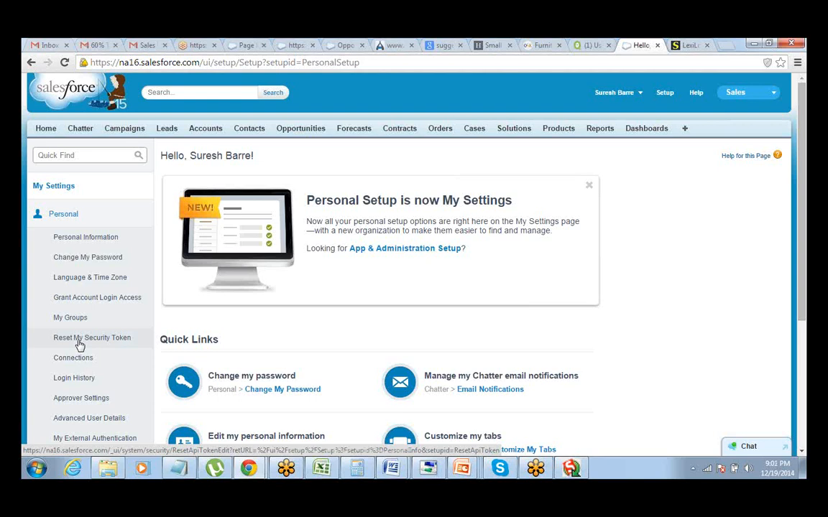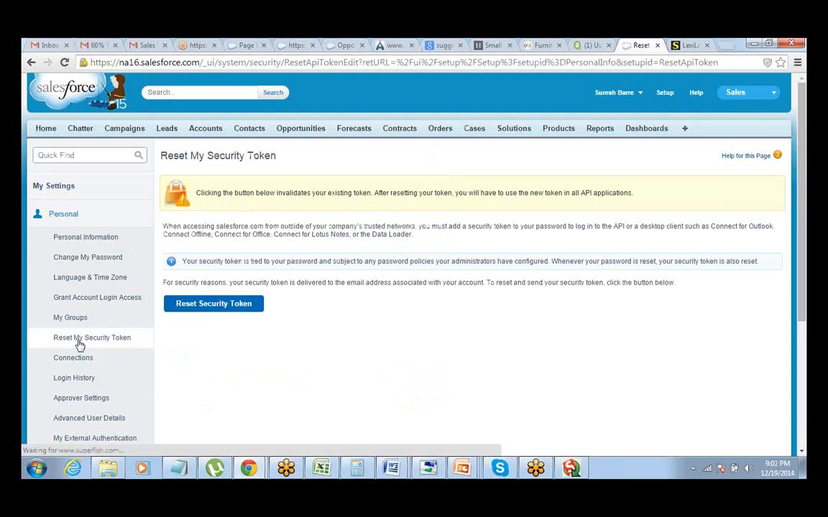The moment you click on reset my security token, you will receive a security token on your email. It will be sent to your registered email ID. This is a system generated security token sent to your email, and you will have to combine that with the password. Now let's say I click on this.